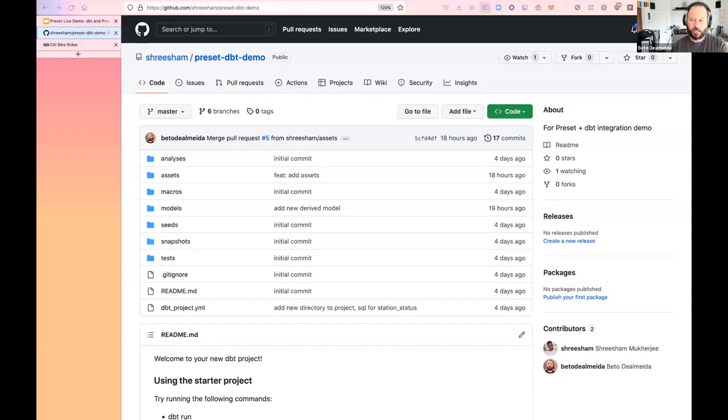All right, share my screen again. Yeah, so as Srisham showed, he ran the command, we took all those models, created them in the Superset workspace, in the preset workspace, and he built that awesome dashboard. Let me open the dashboard here.